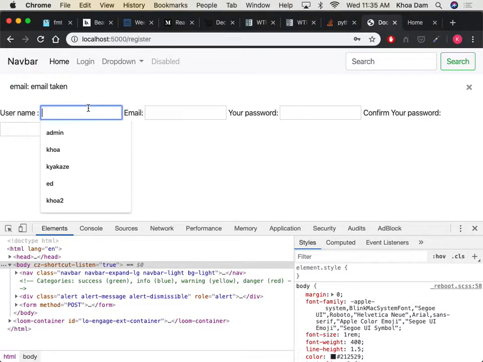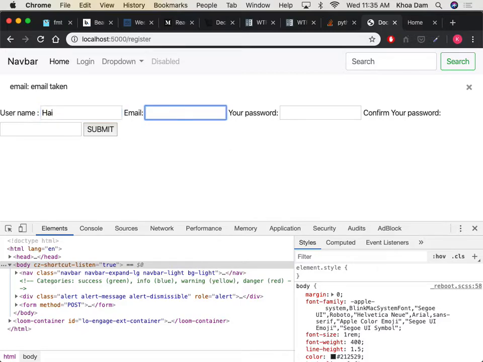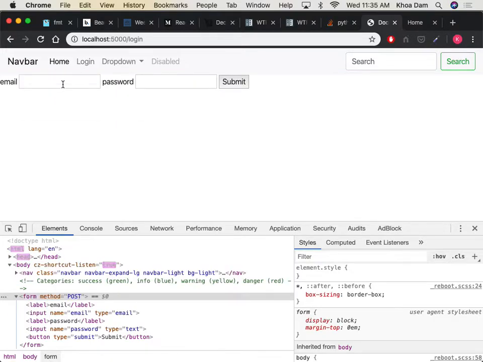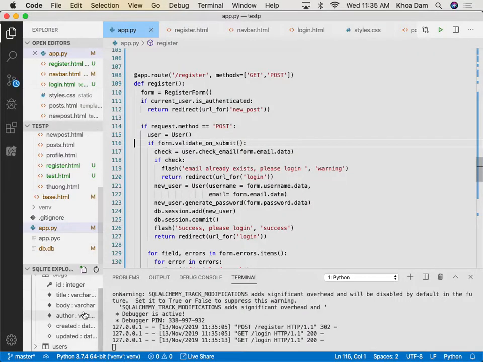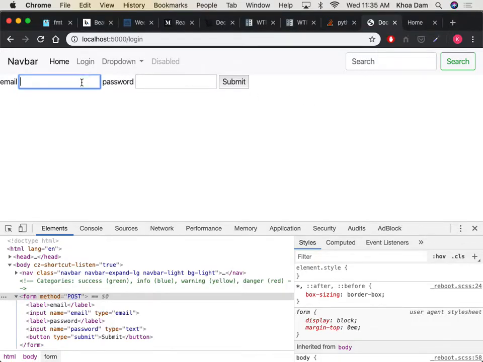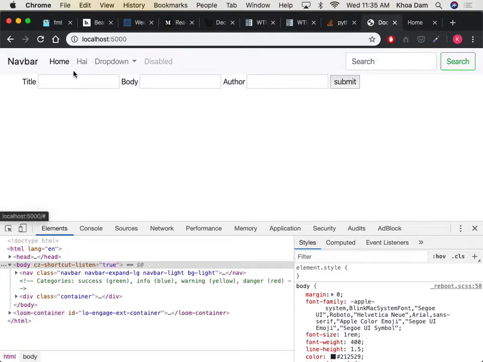Let's register another one. Hi, gmail.com 123 123. Okay, done. So awesome. Log in. Okay, show them the database first. Why do I have to log in? You are here already. Okay. Let's say hi gmail 123 and here's hi. So that's how you use WTForms.